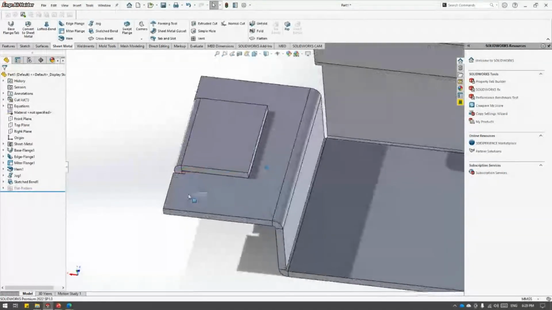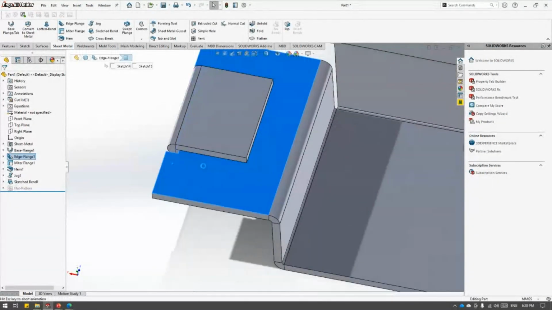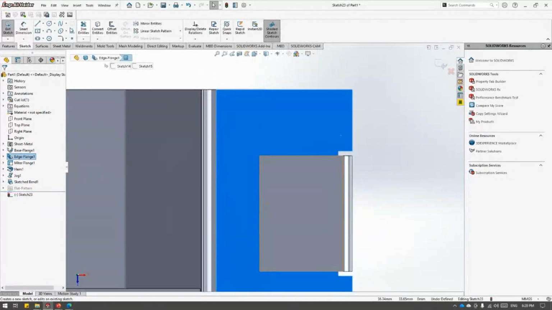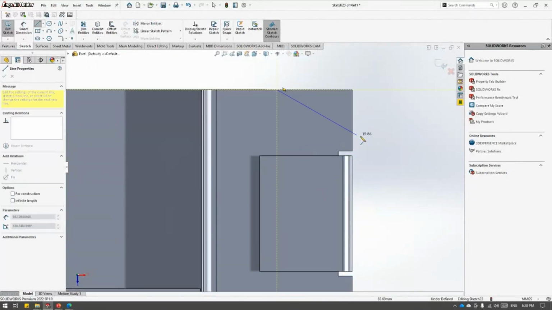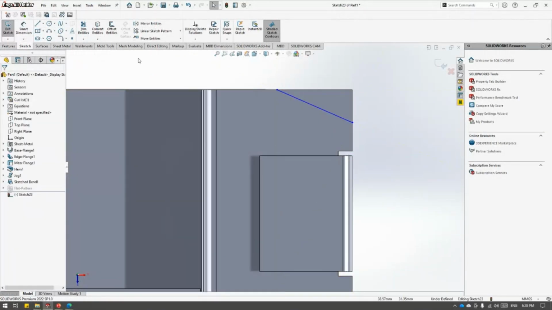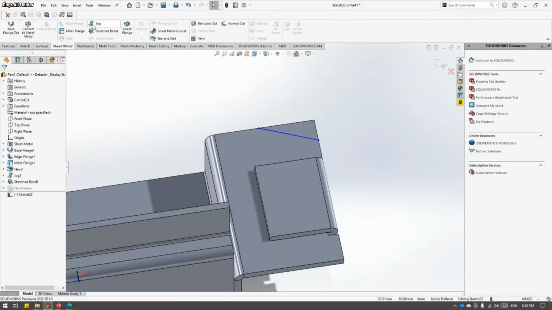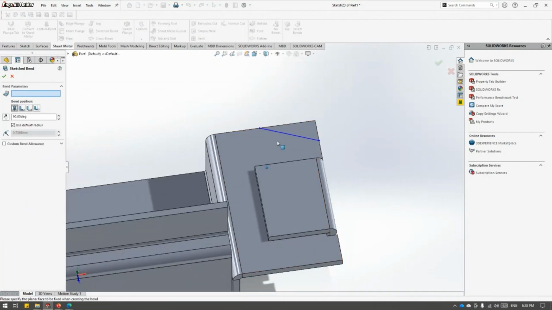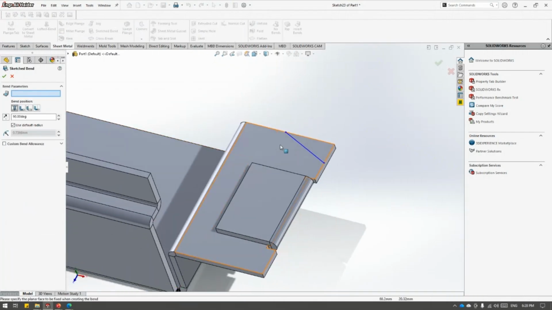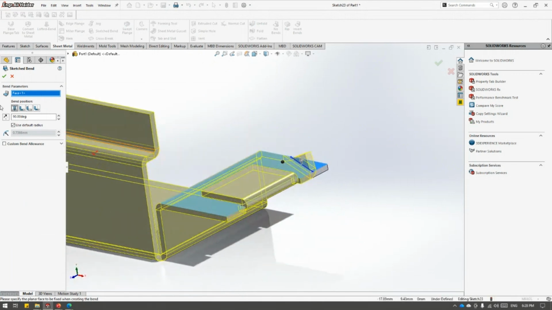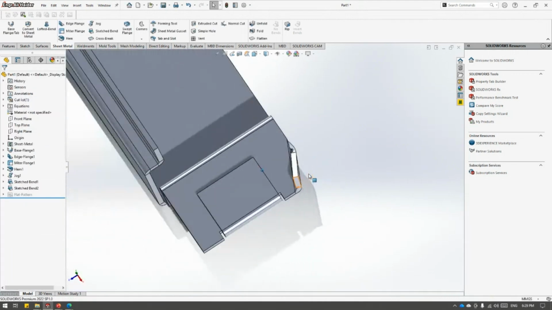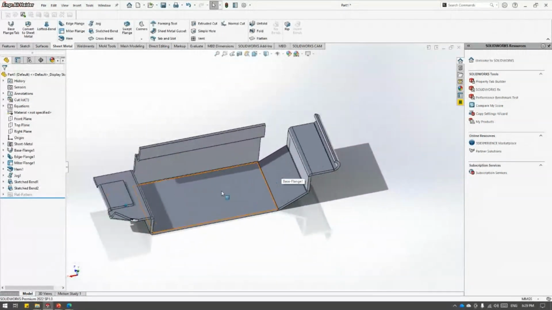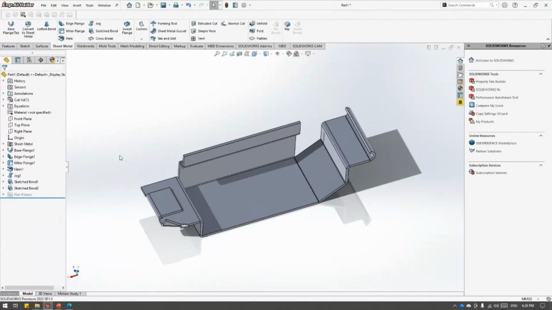If I want to change something, like create some more bend from here, I will add another sketch like this. I will just go back to sheet metal, click on the sketched bend, and then from the face I will click on it. You can see we have the sketch bend. So this is how we can create sketched bend.